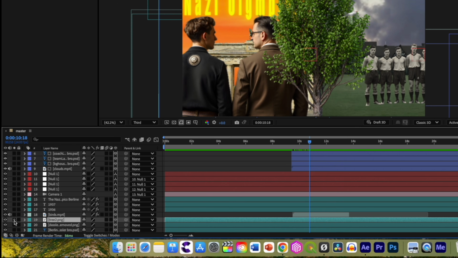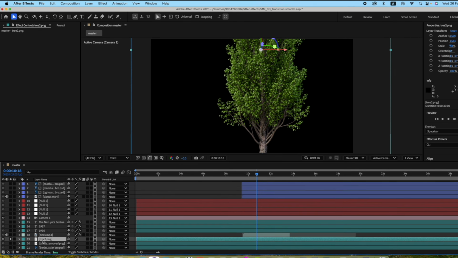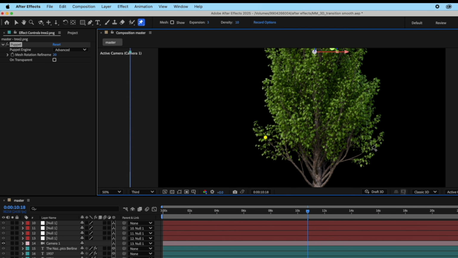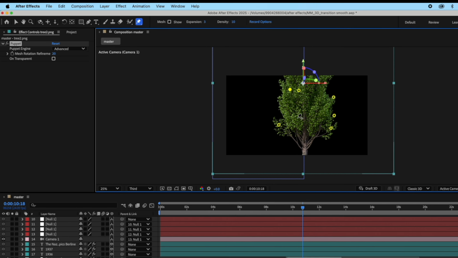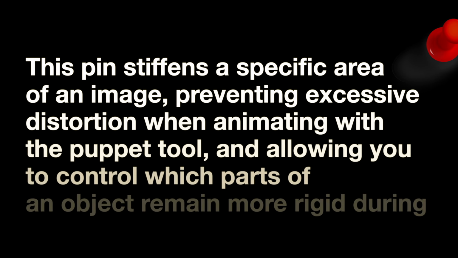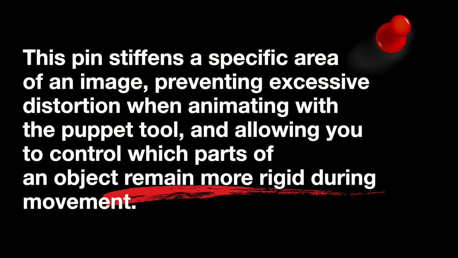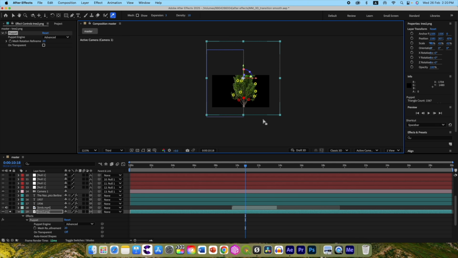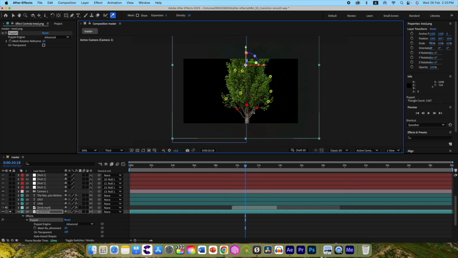Okay, now click here to isolate the tree, select the puppet pin tool and add pins to various parts, preferably parts or leaves which are connected with the main branch, just like this. Now from the puppet menu, select the starch pin. This pin stiffens a specific area of an image, preventing excessive distortion when animating with the puppet tool, allowing you to control which part of an object remains more rigid during the movement. Alright, so this is done. It has already added keyframes.